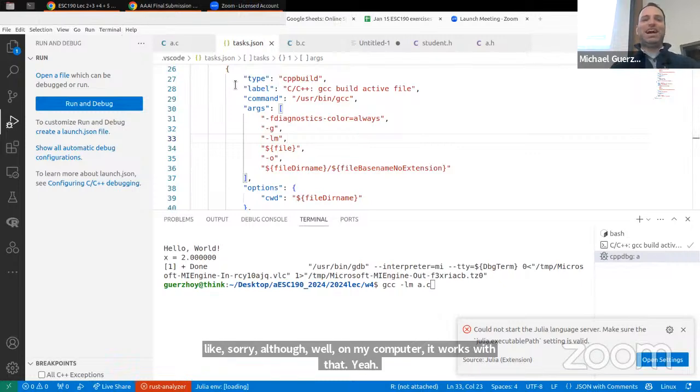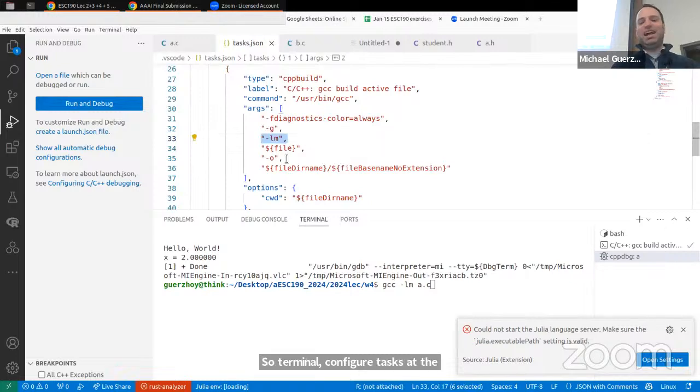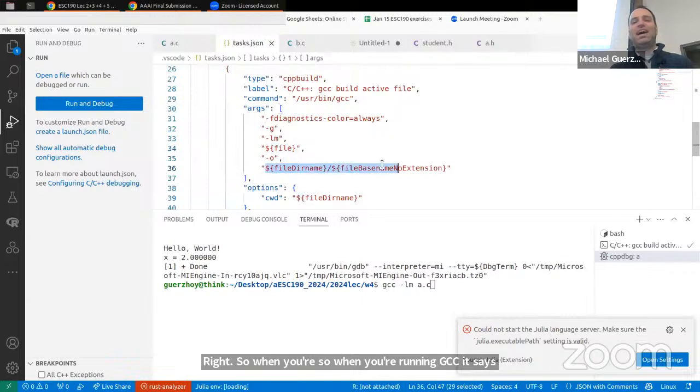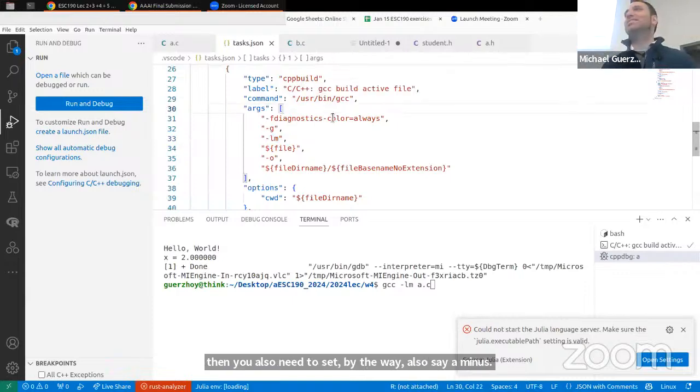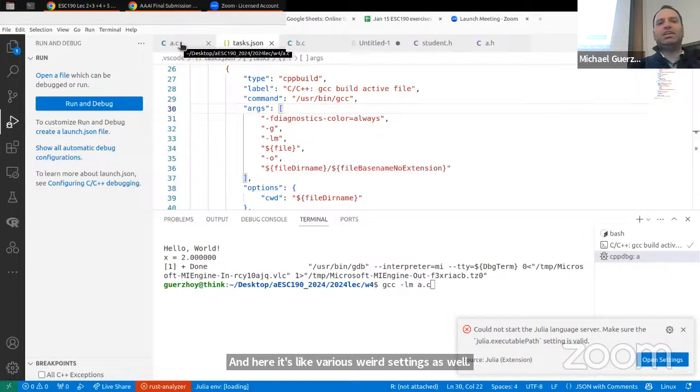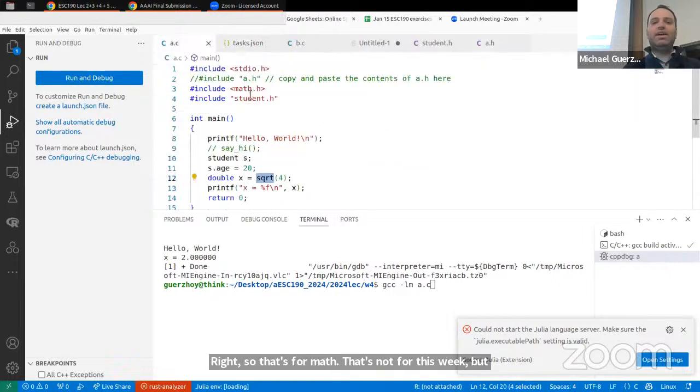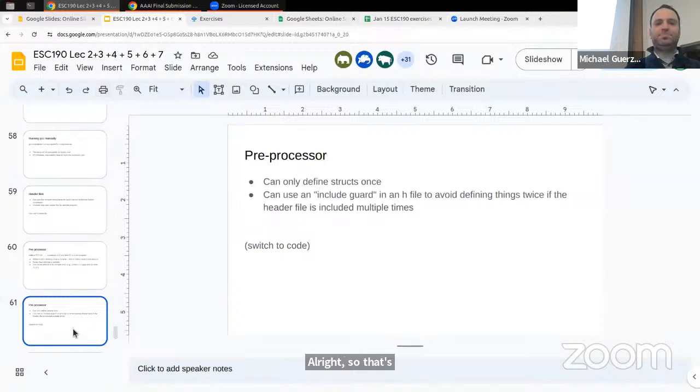So terminal, configure tasks, add the -lm, and this is basically the instructions for how to run GCC, right? So when you're running GCC, it says put the file in here and then -o, and that's the name of the executable. And then you also need to say, by the way, -lm. And here it's like various weird settings as well. All right, so that's for math. That's not for this week, but you might need it. All right, so that's that. Questions?